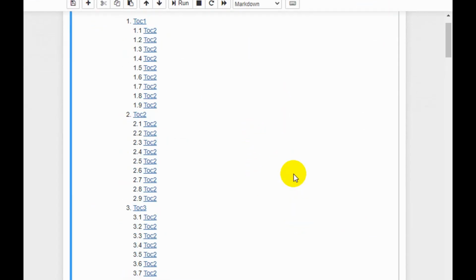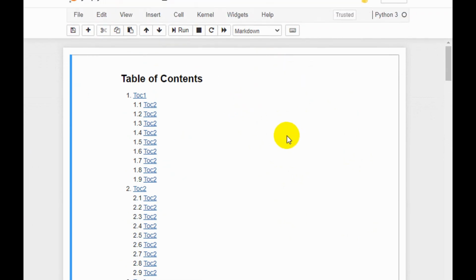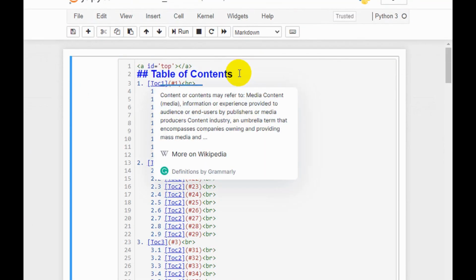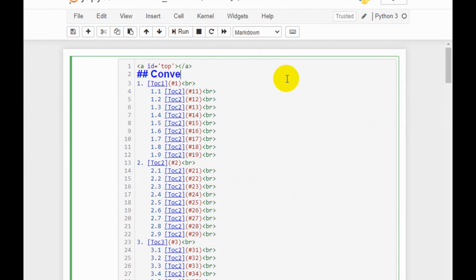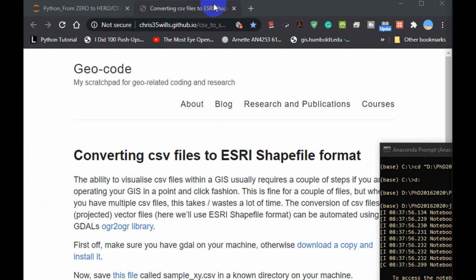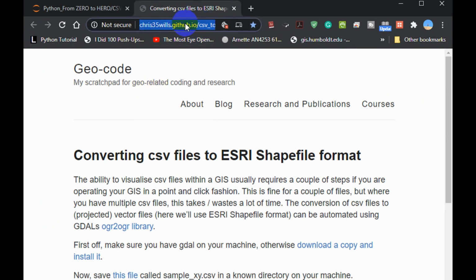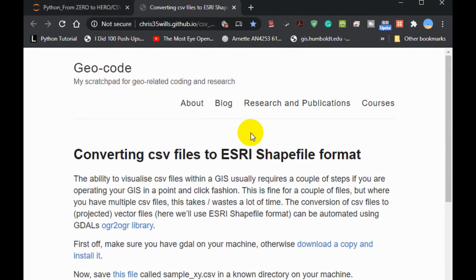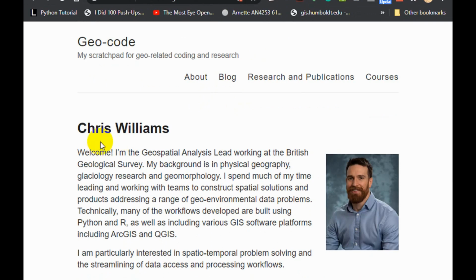So it's a table of contents template. It's very convenient to use. So what I'm gonna do here, I'm gonna type in the title here as converting CSV to shapefile. So the first thing here. So next we need to look for something to use and learn from, and I found one on the internet. So if you go to this address, chris35wales.github.io CSV to shapefile OGR2OGR. So I'm going to copy this. It's going to bring you to this page. So this page is written by someone, I'm not sure who that is. It is written by Chris Williams.